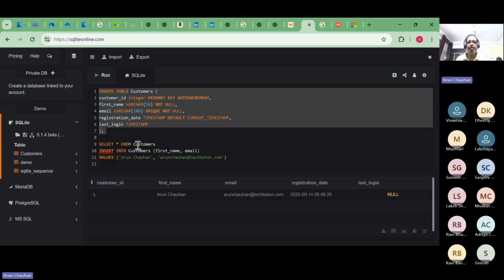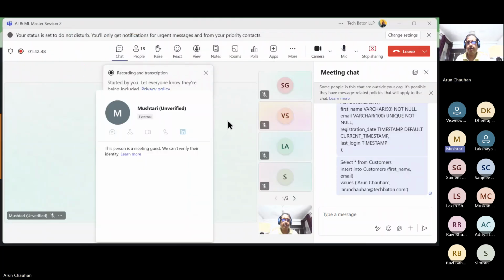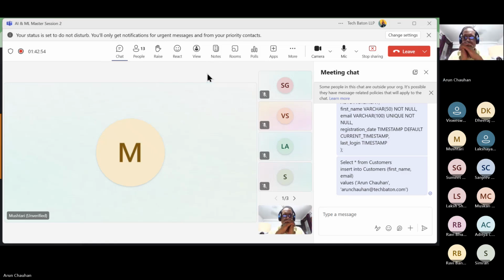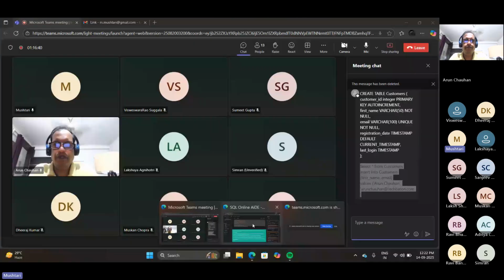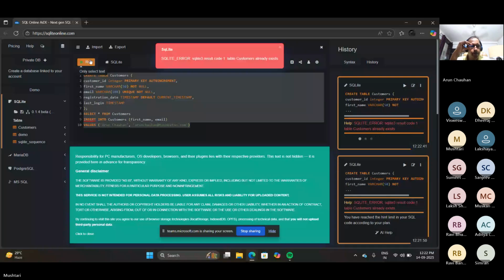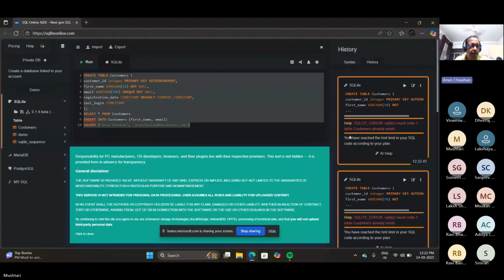Mostly, in case you are facing any challenge, you can share your screen. Yes, Arun, I'm getting an error. I'm sharing my screen. Yeah, sure. So when I click run, can you do this? You select.